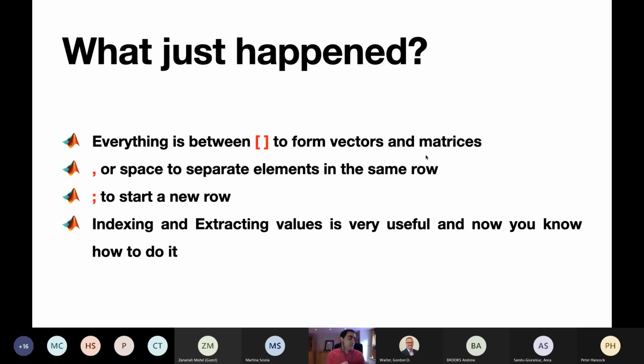And if you put the semicolon, you start a new row, you go one row down and put your elements in there as you're creating your matrix. Indexing and extracting values is very useful, and now you know how to do it. It's extremely useful to know what to do with your data, because this is the first step in your data processing. After you have imported your data, you need to know what is inside it. So indexing and extracting the values is extremely important.